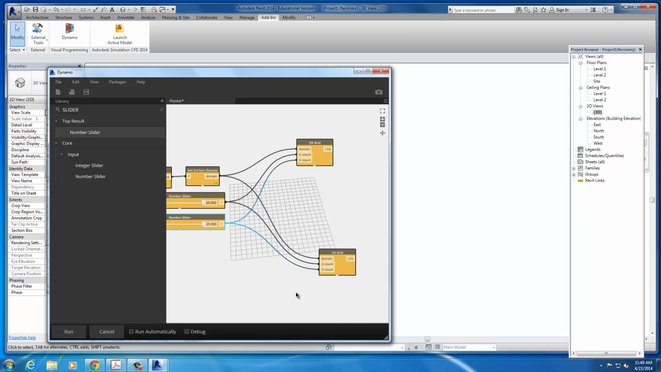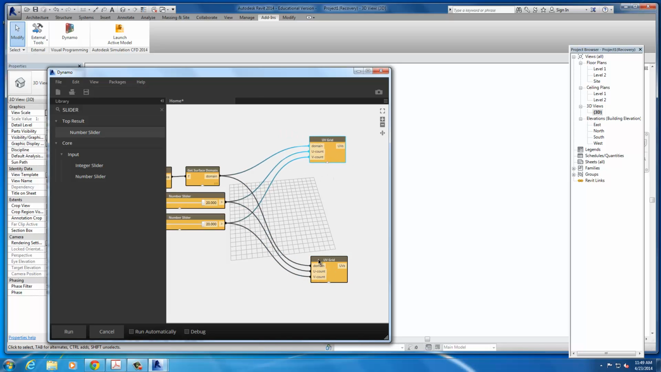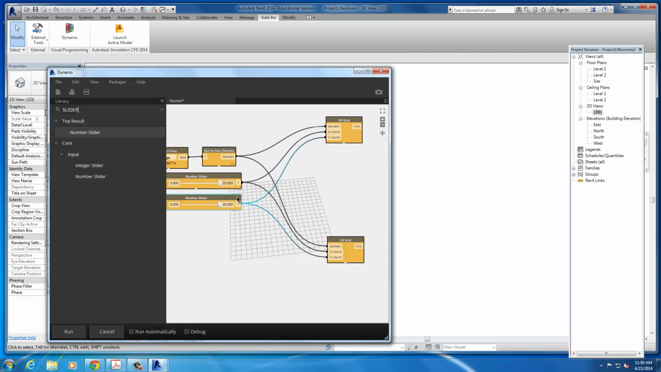You can make another number slider. Basically, the UV grid for the structure we're going to be doing down here, and the panels we're going to be doing up here. So this one we actually want to do the UV grid as 10, the U as 10, and the V as 2.